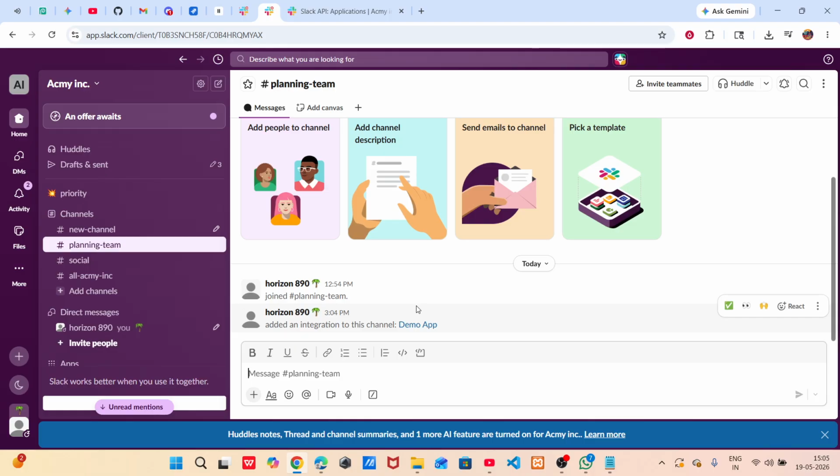And there you have it. You've successfully created an incoming webhook in Slack that allows you to send messages automatically. This tool can be incredibly useful for notifications, updates, or any other automated messages you'd like to share with your team.